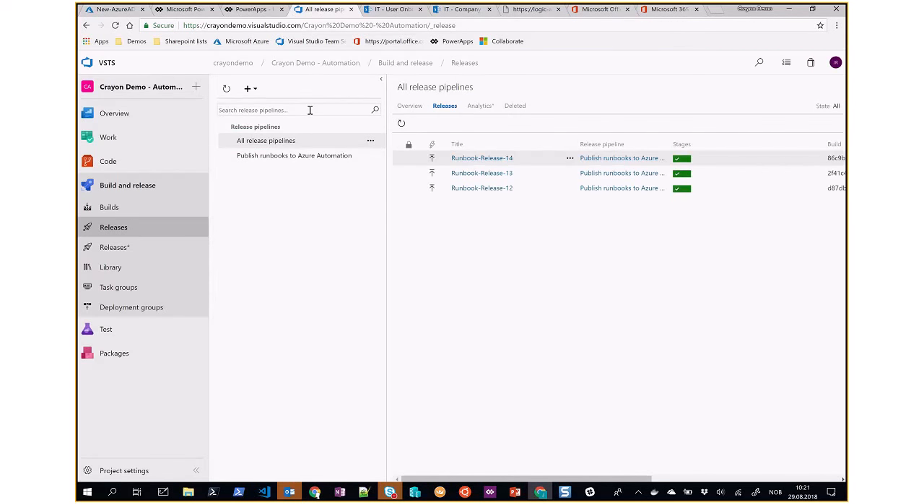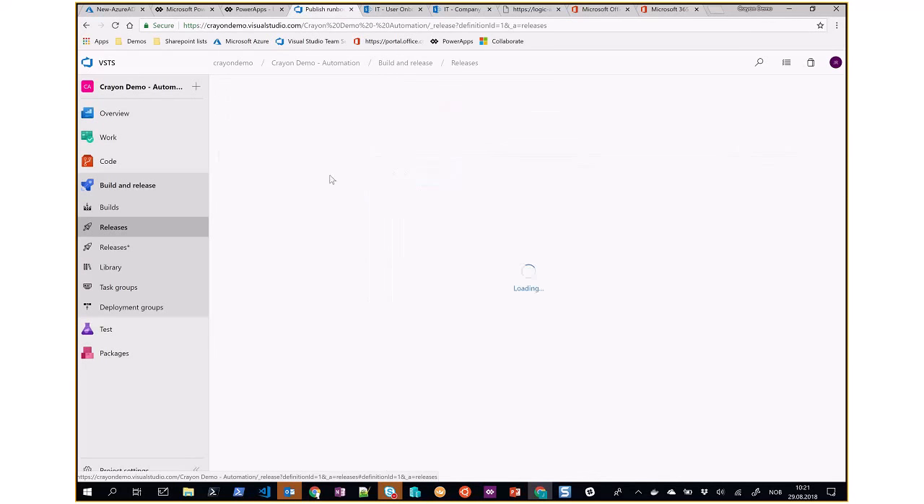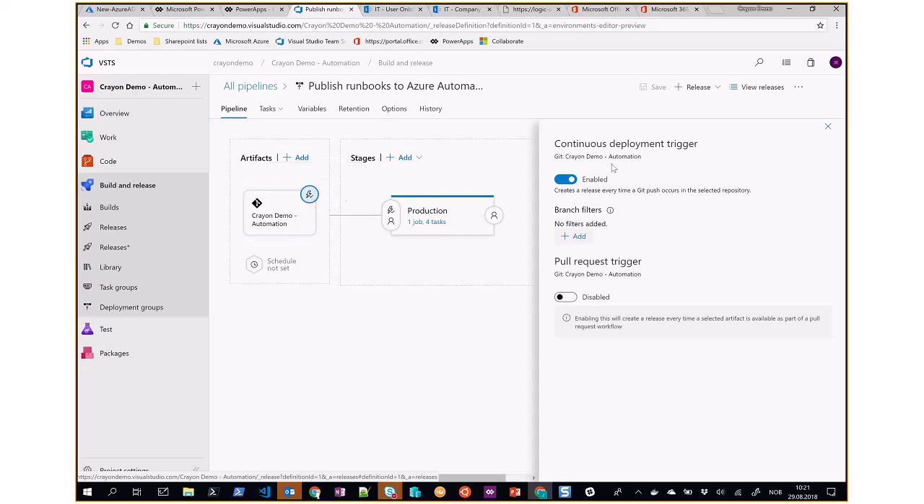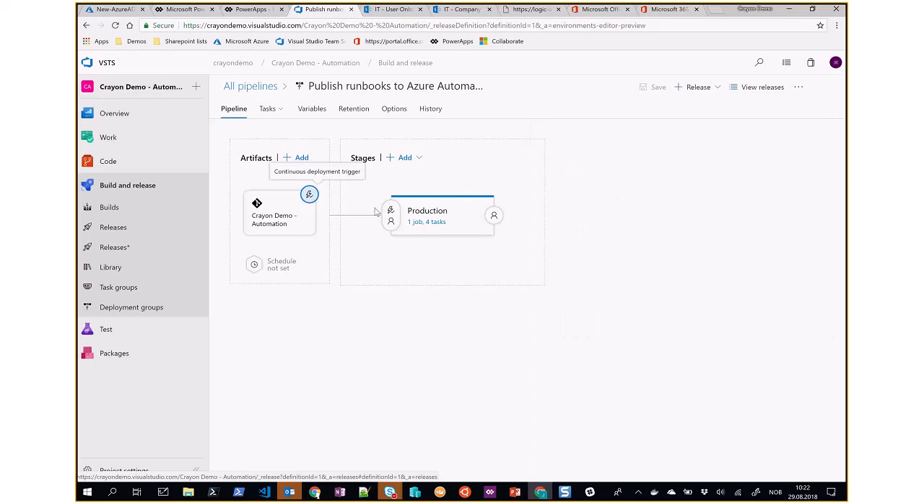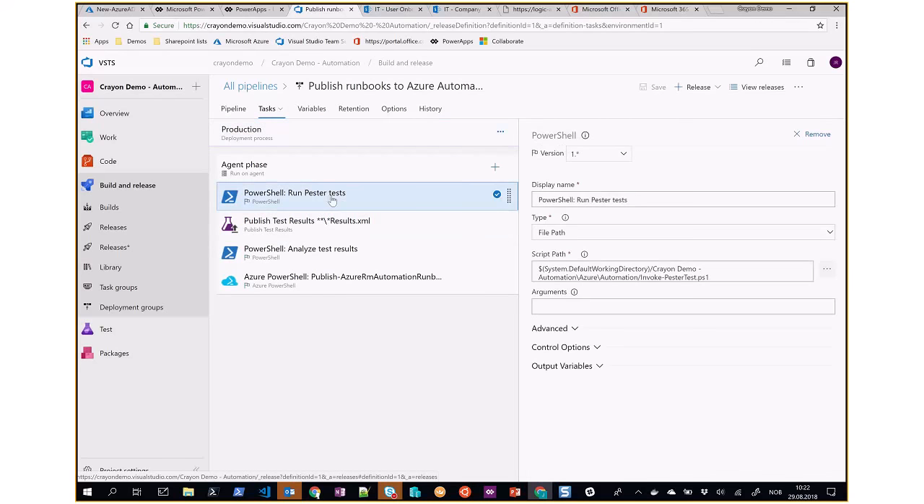So if you go to VSTS, we can see that we have a release pipeline called Publish Runbooks to Azure Automation. If you have a quick look at how that looks, you'll basically see that it's based on the artifact called the Crayon Demo Automation Git repository. Since we have the continuous deployment button enabled, it will create a release for each Git push to the master branch of this repository. Here I have defined one environment called production. In a real environment, I would of course have at least a test environment and maybe a QA environment. But in this production environment, I have 4 tasks.